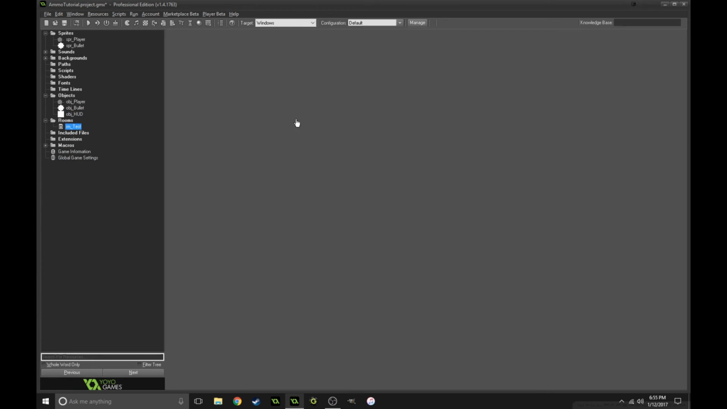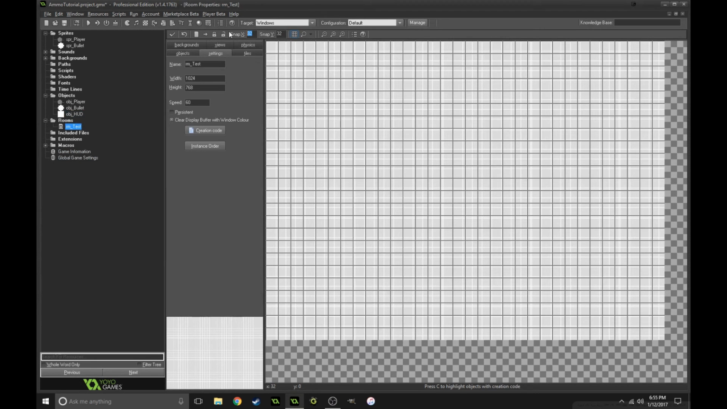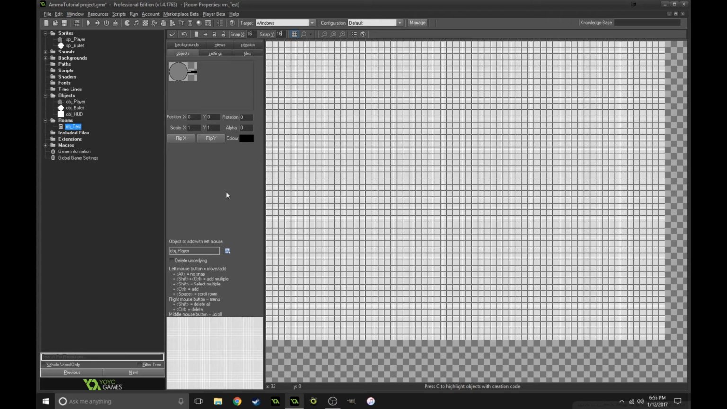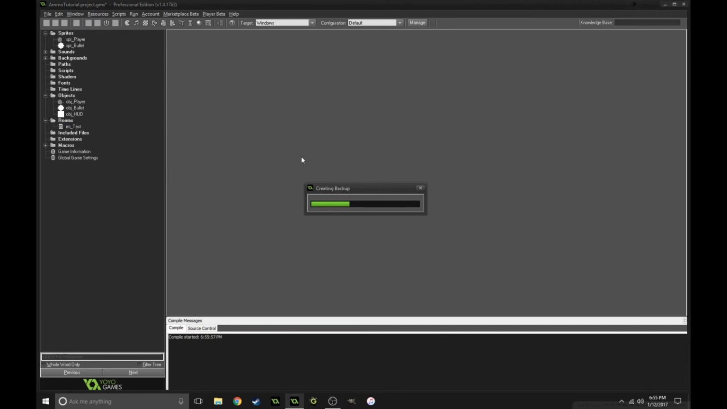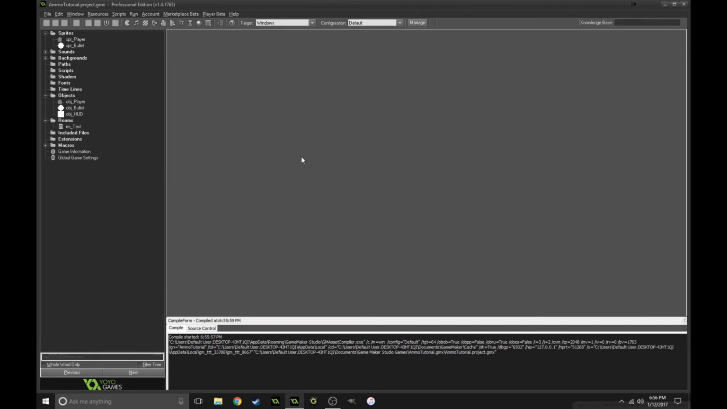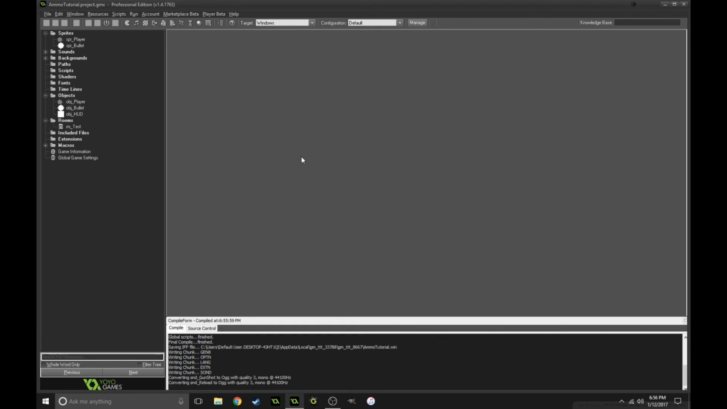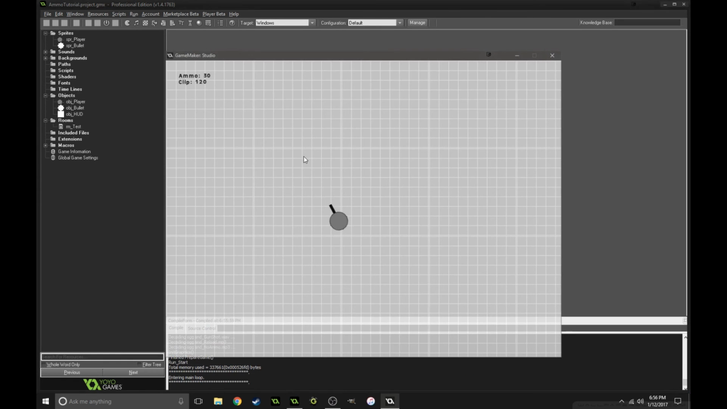Okay, so in your room, you want your HUD obviously sitting in there, and then you want your player. You don't need the bullet because you're not firing it. Alright, so this is the game. We're going to run it here. And sorry for the longer tutorial. I tried to make it as short as possible.